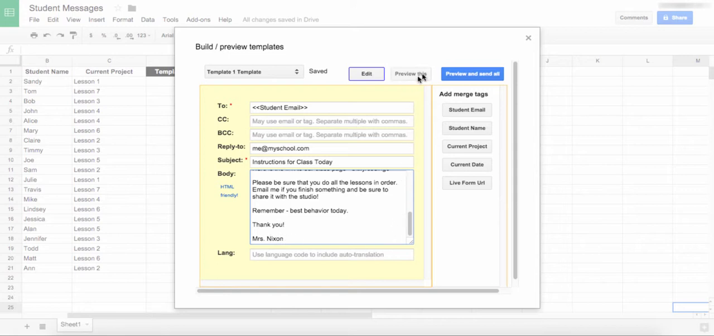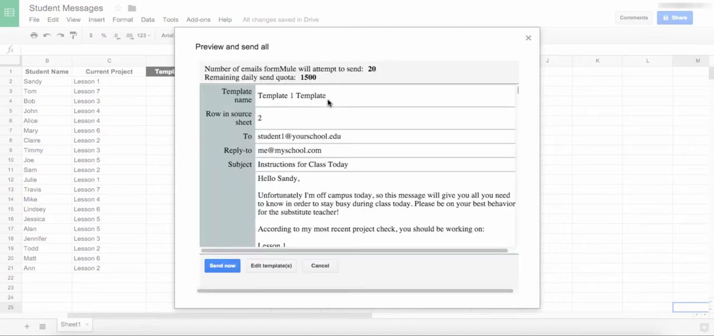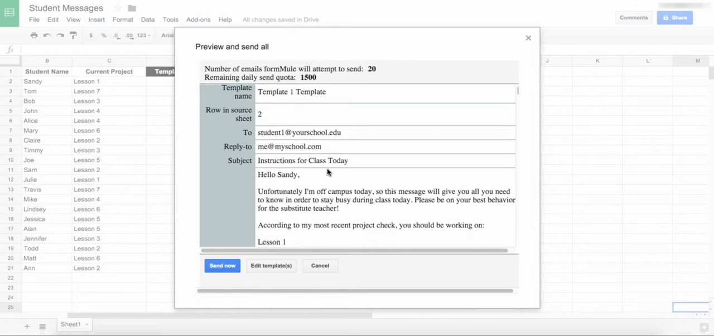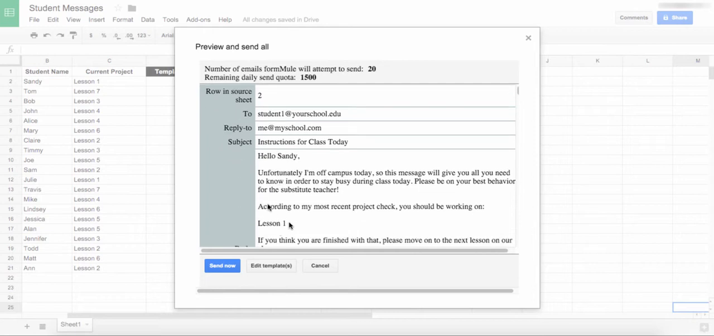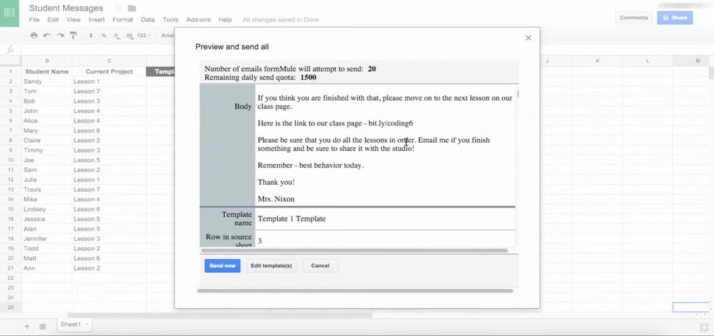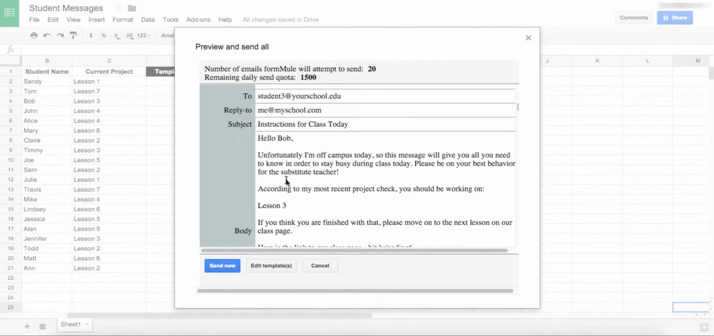So now what I can do is do preview and send all. And what this is going to do is it's going to show me a preview of what these emails are going to look like. And it's going to plug in all those little boxes I needed. Okay, so this is to student 1, and it's going to be from me. And there's my subject. See how it plugged in their name? Hello, Sandy. And it said lesson 1 because that's what Sandy was supposed to be working on. So now there's 20 emails in here for all of my students, and you can scroll through and double check if you need to. But see, it greets them all by name, plugs in the lesson they're supposed to be working on.